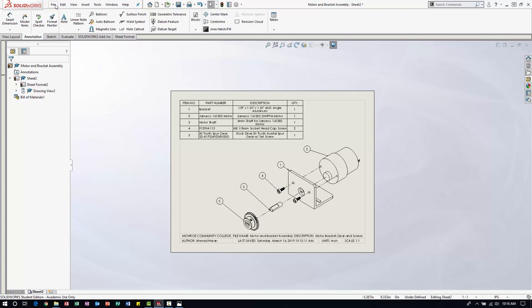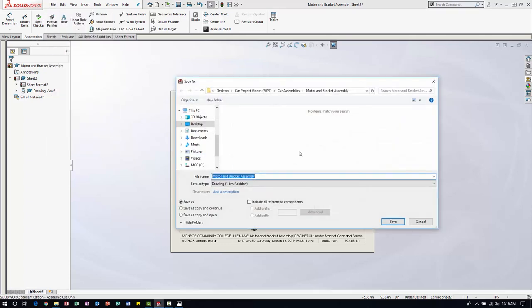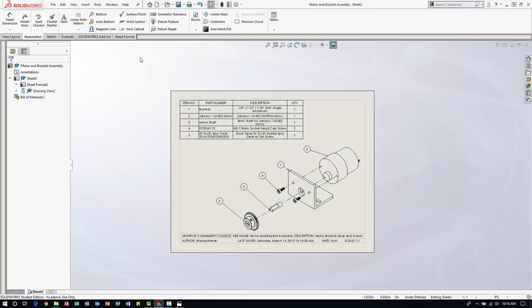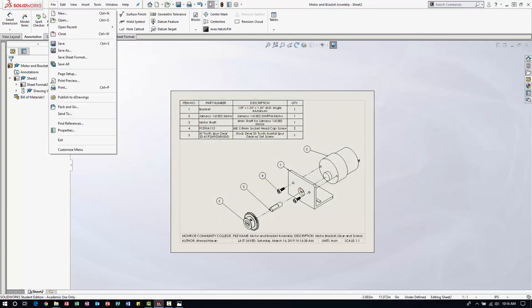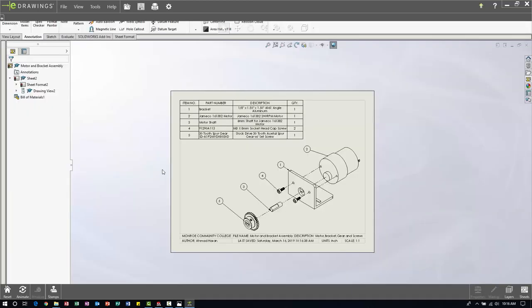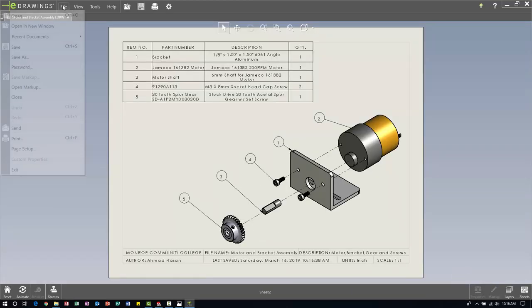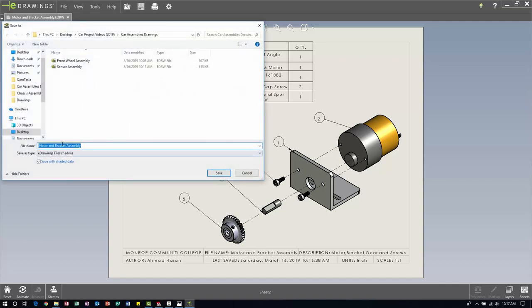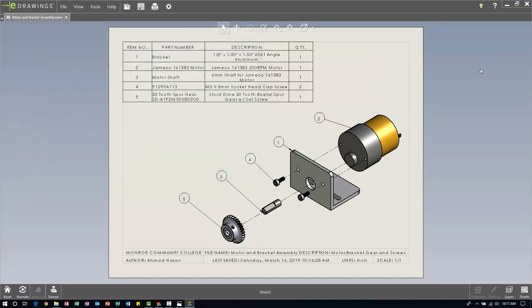So I'm gonna go ahead and file, save as, and it's gonna be motor and bracket assembly. Let's publish the e-drawings. Go to file, save as, motor and bracket assembly. And we're all set with our three drawings for these sub-assemblies.